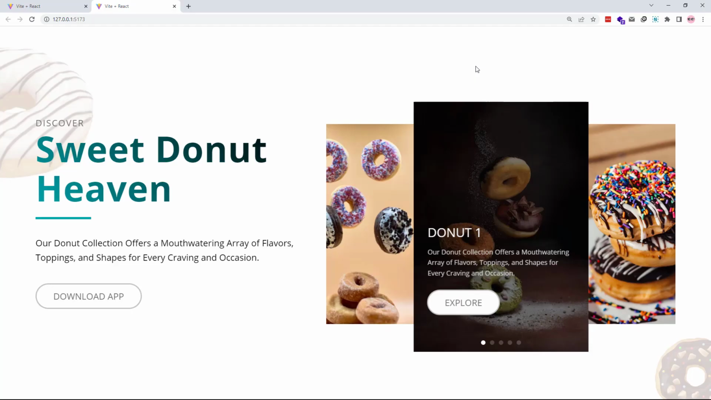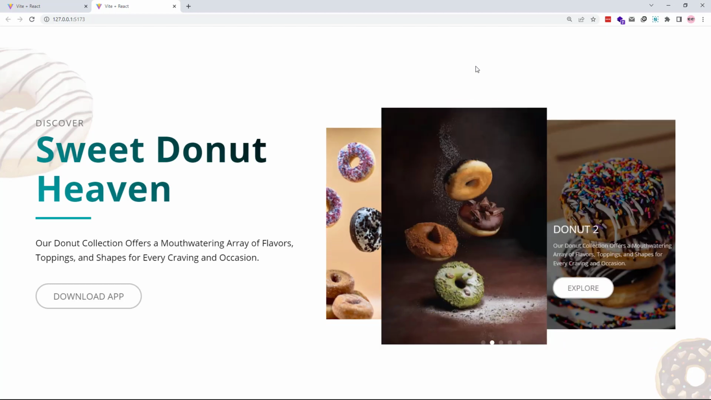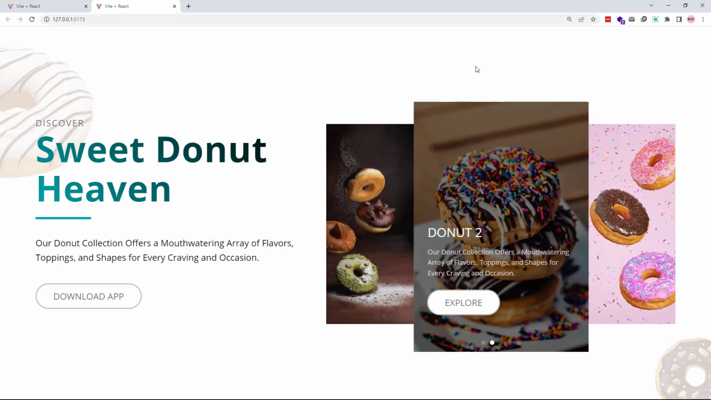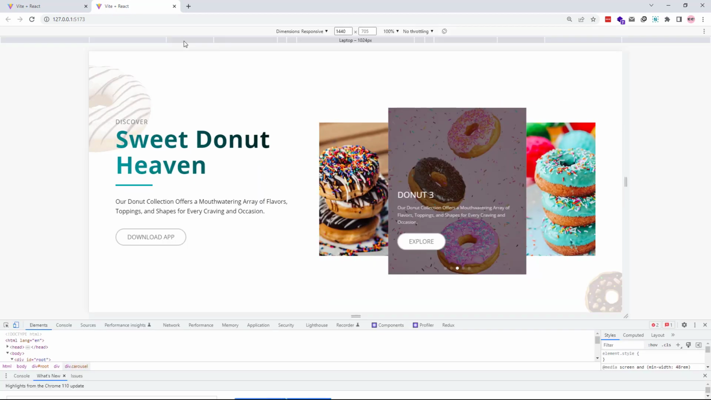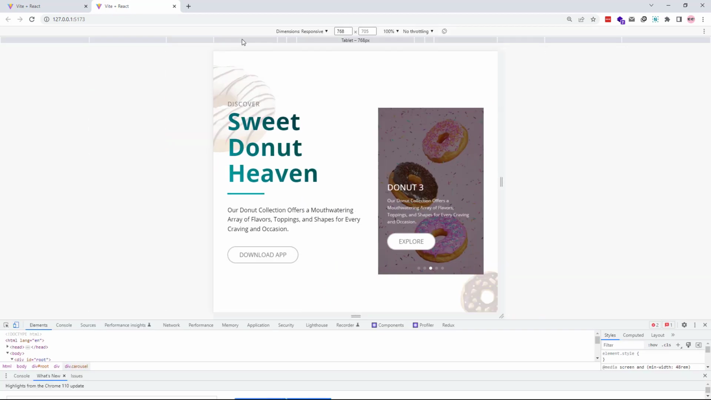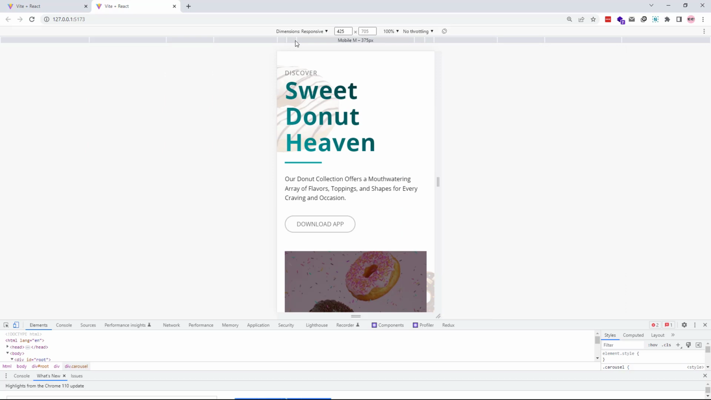Back in the browser, now it's looking very nice on our desktop device. Also, we can check on our smaller device. On our smaller device, it's also looking great.